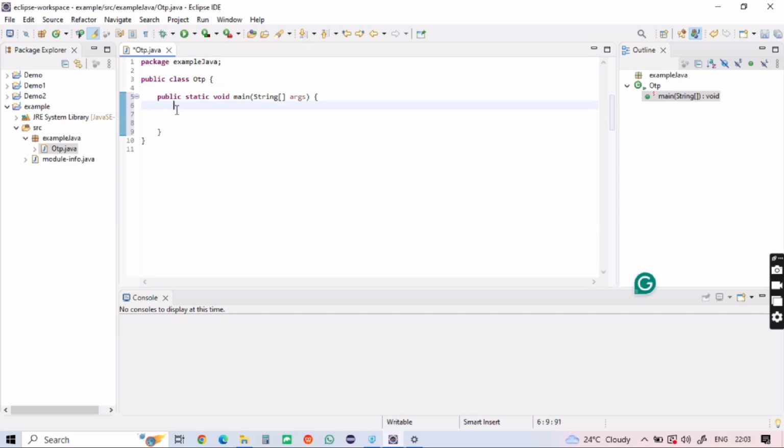Actually, you know OTP is one-time password. Here OTP is nothing but all about the generation of random numbers, right? So in order to generate a random number, we have the Random class in our Java program. So let's call our Random class. Let's write Random and let's assign random is equal to new Random, and I have called the Random class.